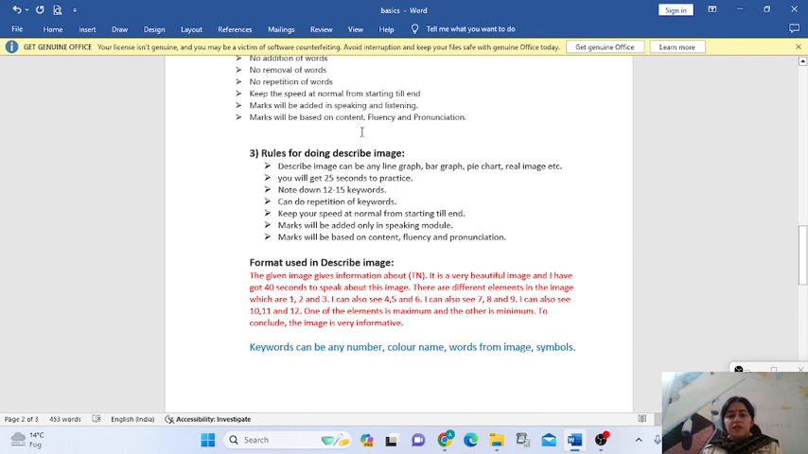So let me revise again. Describe image can be any line graph, bar graph, pie chart, or a real image. You have got 25 seconds to practice. You have to note down 12 to 15 keywords. But in case you do not find 12 to 15 keywords, you can use 9 keywords as well. You can repeat keywords also, and marks will be added in the speaking module. You will get marks based on your content, fluency, and pronunciation.